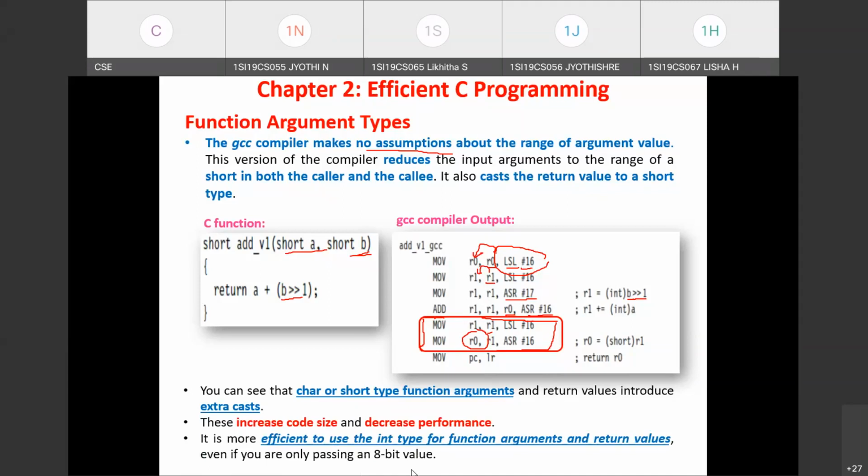So we had already discussed in the previous class regarding the local variables within a function. Local variable types we have to consider as integer type rather than character or short data type, since extra instructions will be added for casting, which is going to increase the code size and decrease the performance. Same thing holds for function arguments also, where we have to avoid char or short type function arguments, and we need to prefer integer type for the function arguments as well as the return values, so that these additional instructions for casting will be removed. Okay, this is the conclusion you have to make. So this completes function argument types.